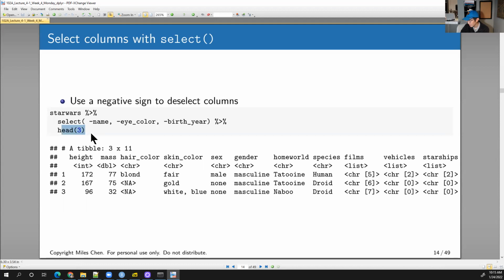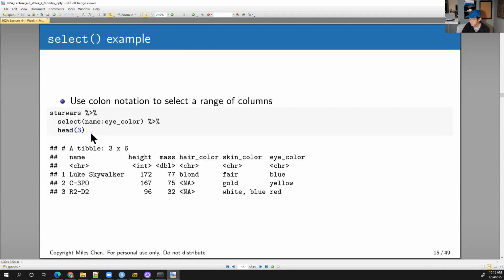Okay. But you can do this. Head being like just select the first 3 rows. You can also use colon notation, and we saw this when we were dealing with tidyr. You can just say, I want to select the column name through eye color. And again, when you're doing select with dplyr, you don't even need to put quotes around the thing. So we've got name, colon, eye color.